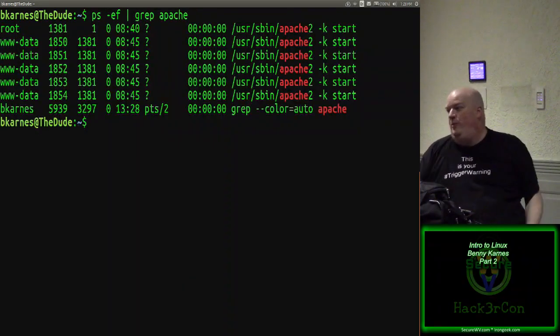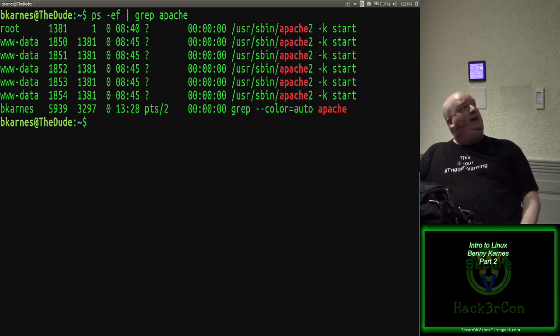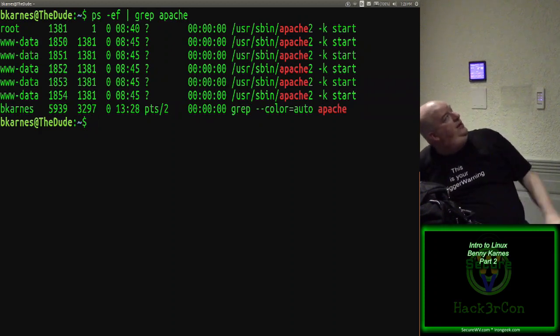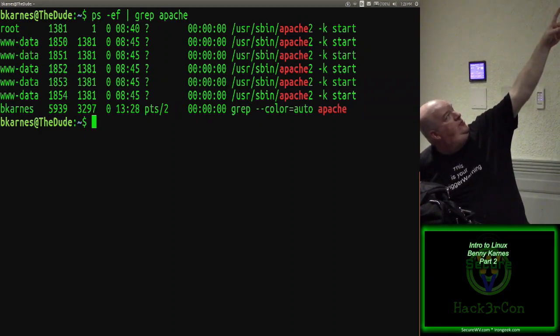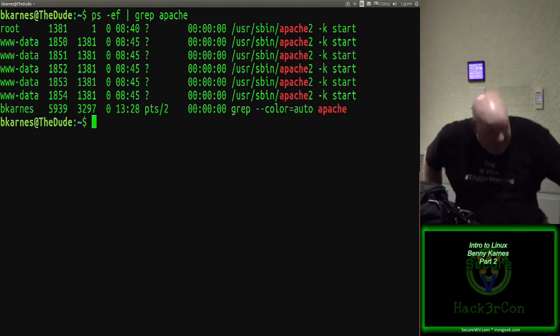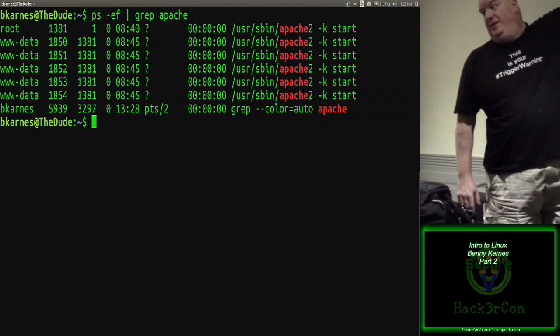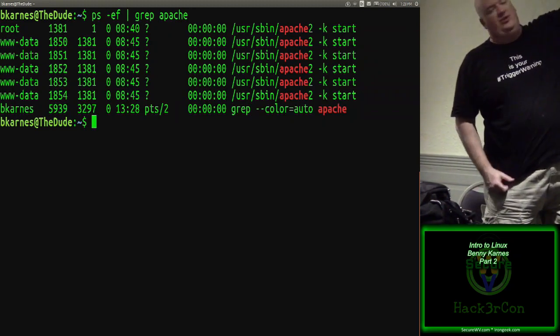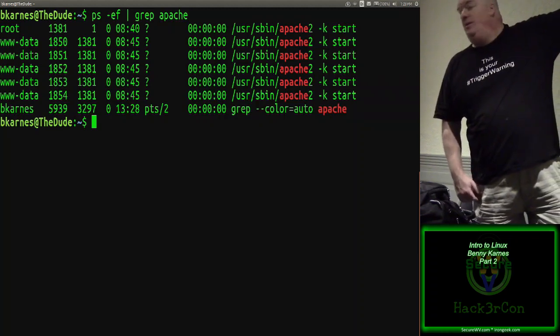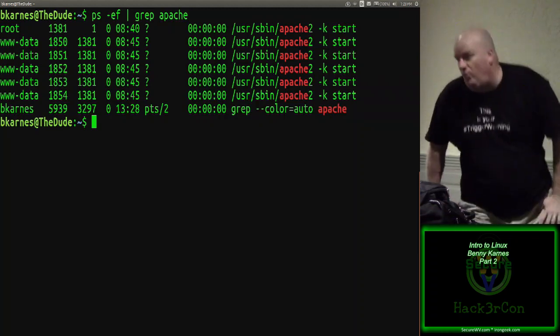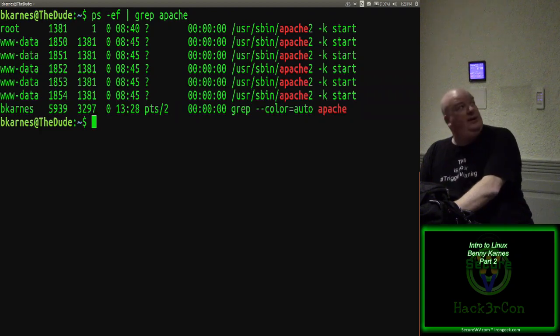I've got several Apaches, so I know that it's running, right? So what if I want to kill this last one, 1854? This is the process ID, okay? Now, notice the last one actually has my command that I just ran. So if I want to kill 1854, what I can do is kill, and then the process number.